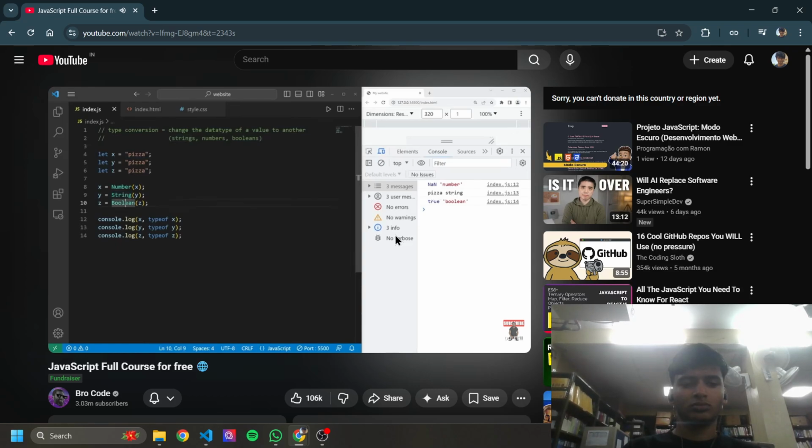If you convert a string into a boolean, booleans again are either true or false. Converting the word pizza into a boolean returns true, and the data type is boolean. So basically, as long as there's some value here, and you convert it into a boolean, it will always be true. Let's replace pizza with 0.